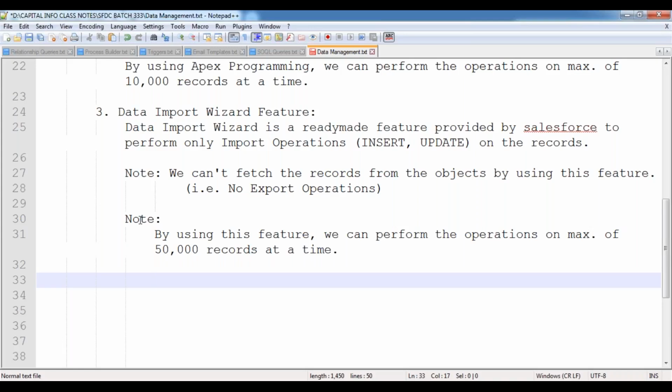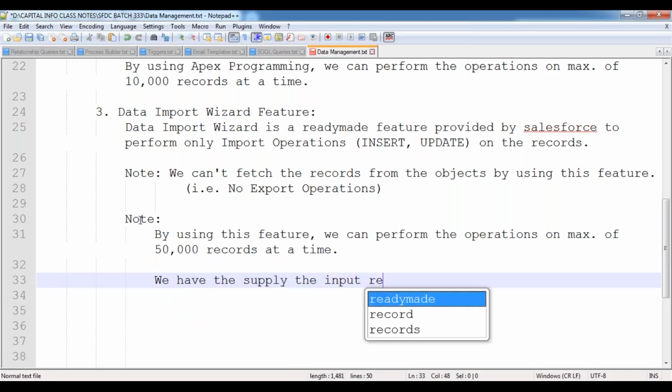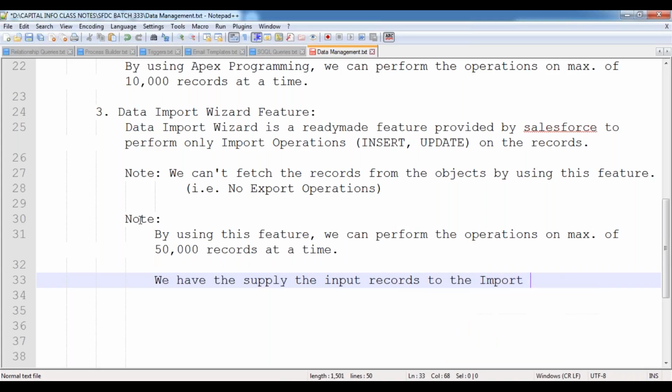Whatever the records you would like to insert, you can place all these records inside an Excel sheet, and then in that Excel sheet, we have to save those records with the extension .csv. That means we have to supply the input records to the import wizard in the form of a .csv file.